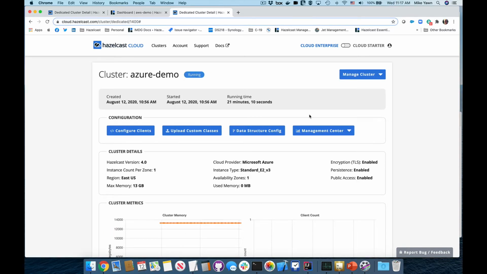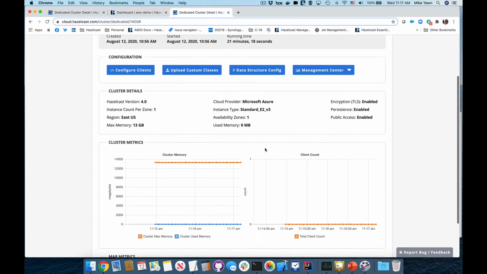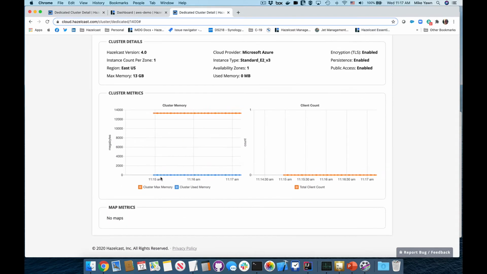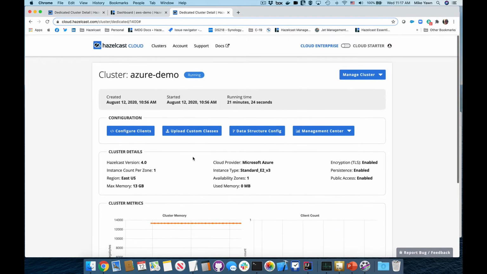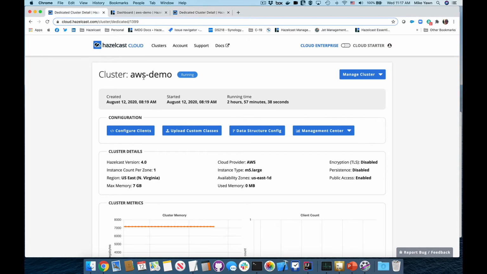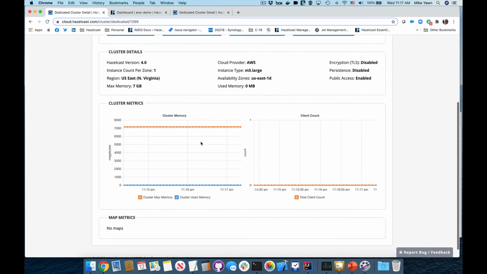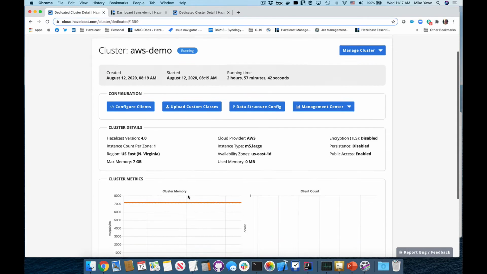A new cluster started up on Microsoft Azure. I previously started a demo cluster on AWS, and both of these clusters are empty. We can scroll down on the Cloud Console here, see that our used memory is 0 and that we have no maps. I can flip over to the AWS cluster that I created earlier and see the same thing.